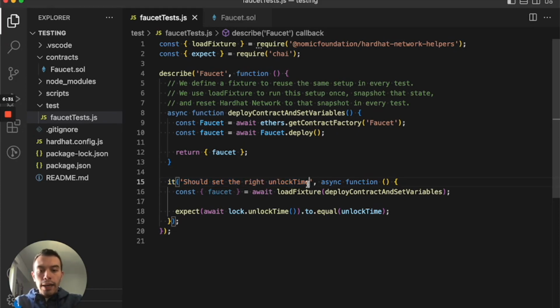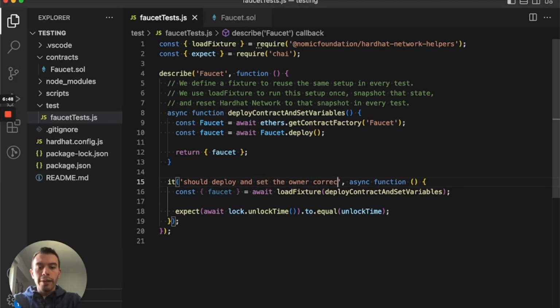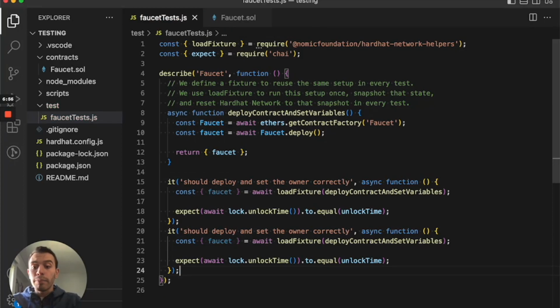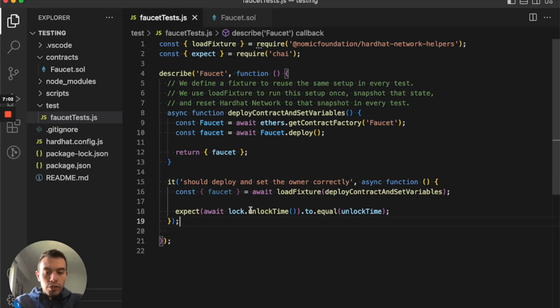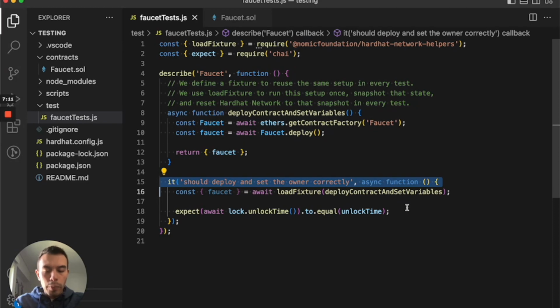What I like about these it tests is you actually have to sound it out. So in this faucet scope, which is the global testing scope, you have to say it should deploy and set the owner correctly, right? That's the it block. That's the specific test that we're going to test. If we wanted to do further tests, we can just add more it blocks. So like, it should do X, it should do Y. That's a cool thing. So we've got our faucet contract instance from our load fixture. So that's all good. And we want to test that it sets the owner correctly.